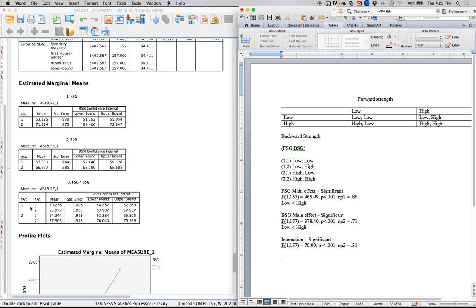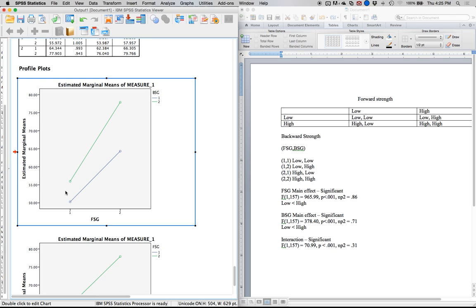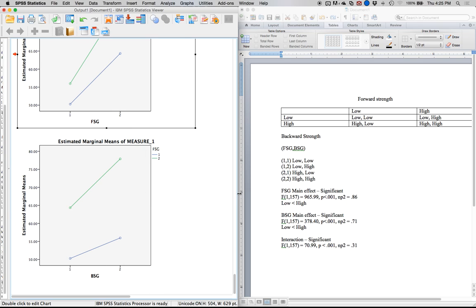So I've got my little means box here that tells me the condition means. But I'm going to use my plots to figure out what I want to know. So I've got my low and my high forward strength, and then my low and my high backward strength. So I could analyze these two to each other. So if forward strength is low, what happens with backward strength? If forward strength is high, what happens with backward strength? Okay. I could analyze it the other way. So if backward strength is low, what's the difference between the forward strengths? And if backward strength is high, what's the difference between the forward strengths?